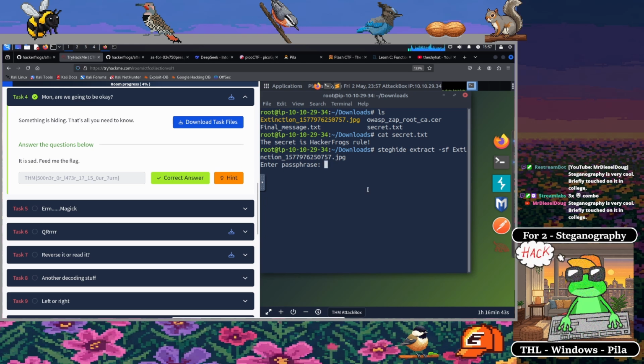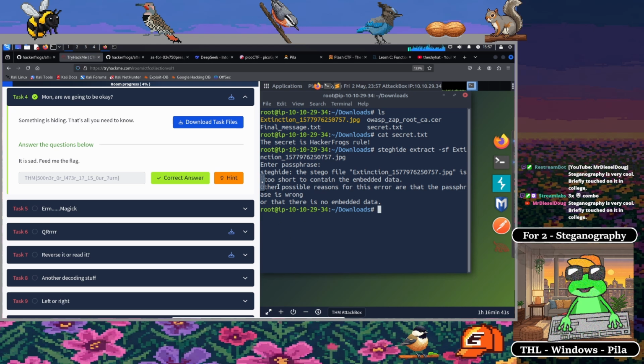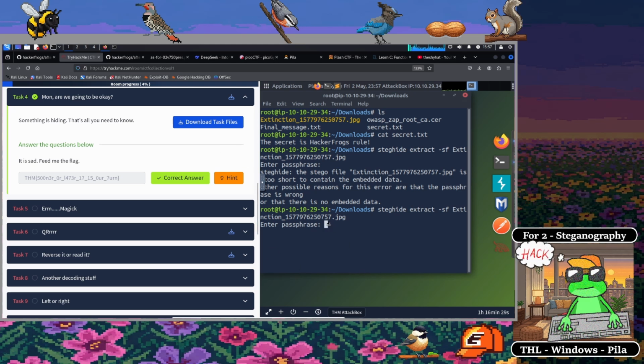So when you type in the passphrase, you won't see anything appear. Just type in PASSWORD123. Nothing appears on the screen. This is normal. Just type it in and hit enter. And it should say wrote extracted data to secret.txt.